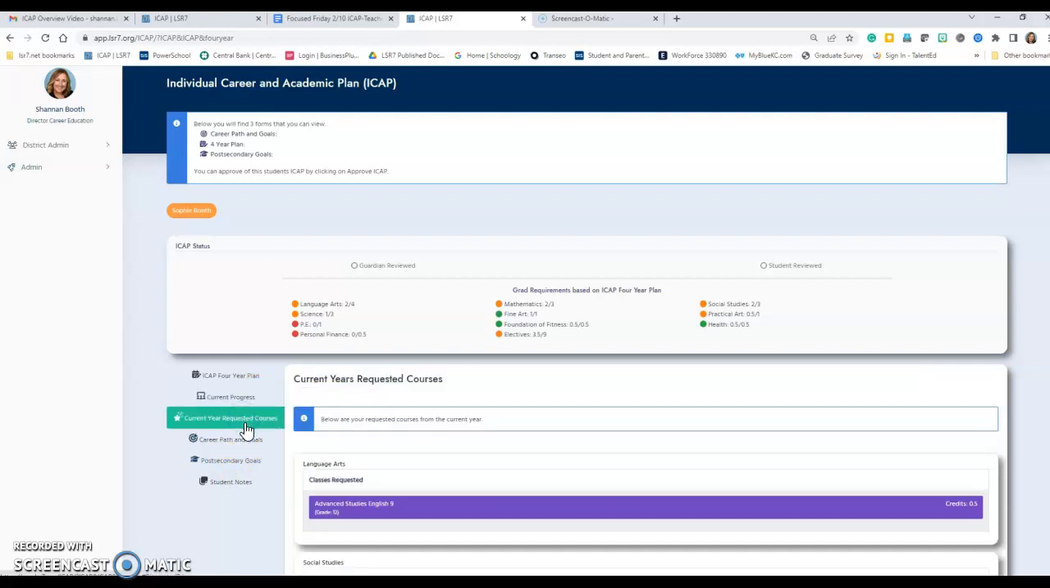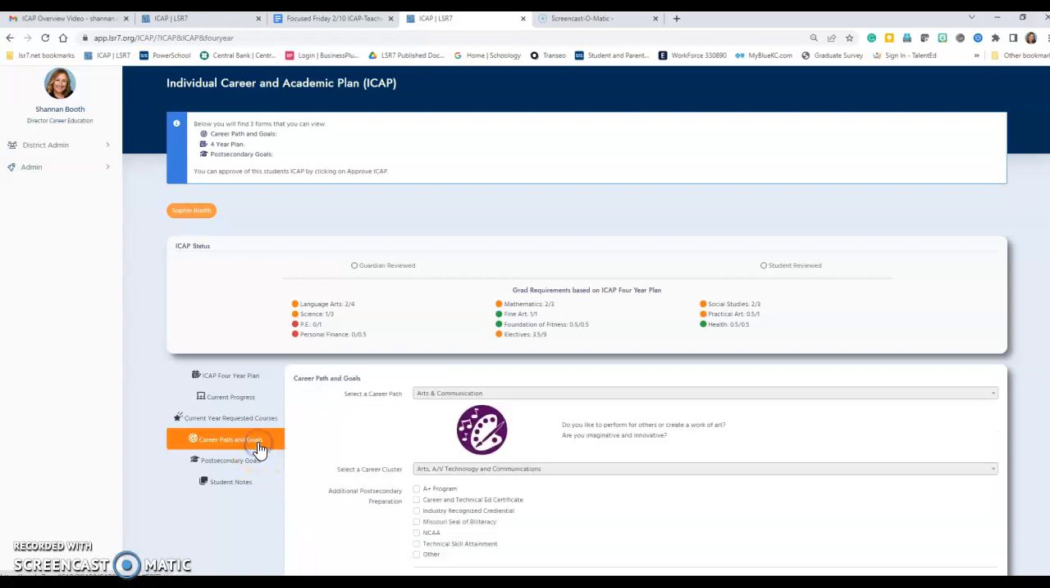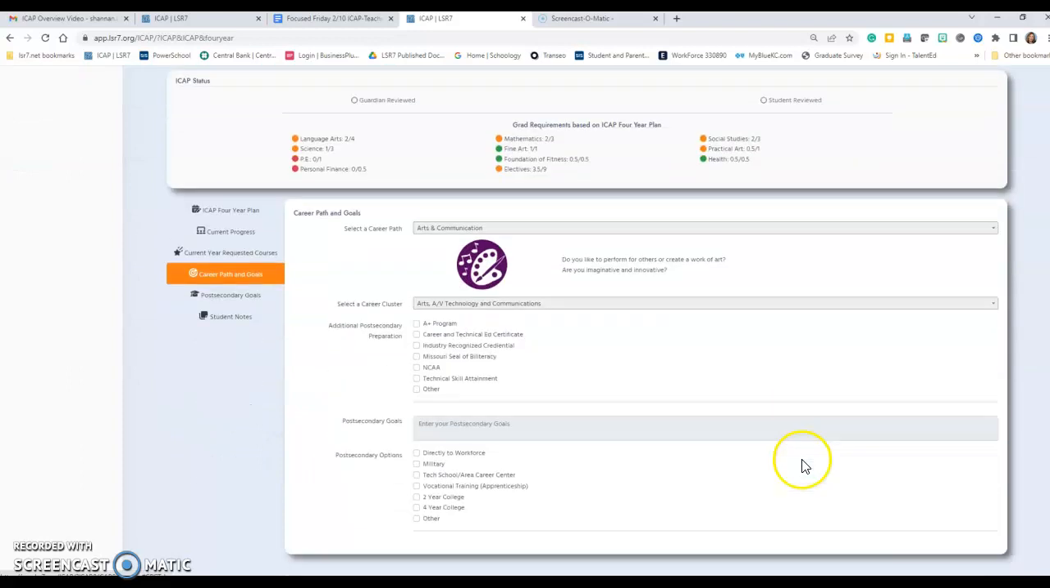We have a section for the current year requests, in case they request something that they don't get into, they'll be able to look at that for the next year whenever they're planning their courses again. There's a career path and goals section where they'll be able to choose a career path, a cluster, and they'll work through this part of the ICAP through some advisory lessons or with our counselors.